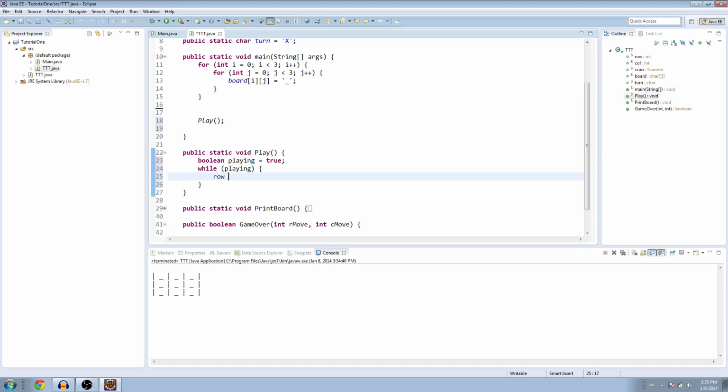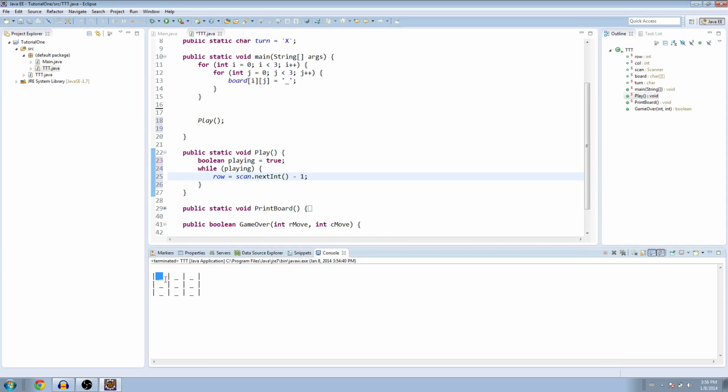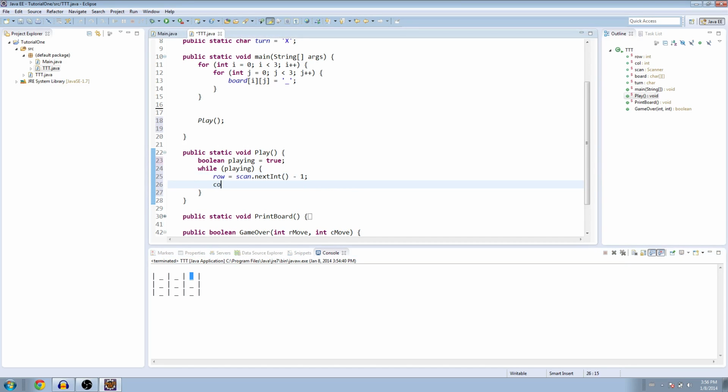And so we're going to want to set our row equal to our scanner's next int, so the next thing the player types. And we're also going to want to set it to -1. And the reason we do that is it would work otherwise, but the player would have to type 0 for this spot, 1 for this spot, and 2 for this spot. And it just seems more intuitive for them to go 1, 2, 3. Because remember, arrays start at value 0, not value 1. So we're going to allow people to type in 1, 2, or 3, and it'll actually set it in the computer to 0, 1, or 2. So it's just a preference.